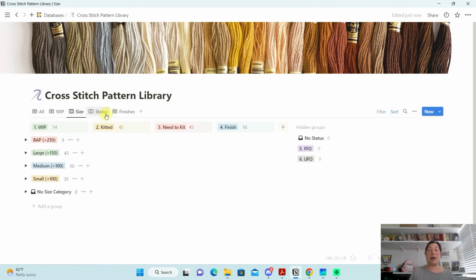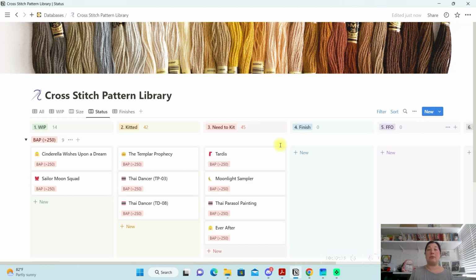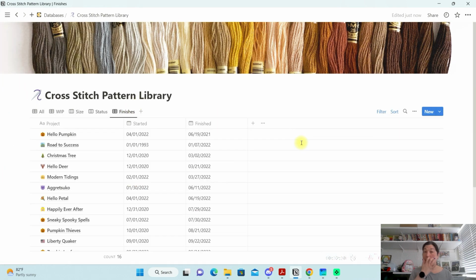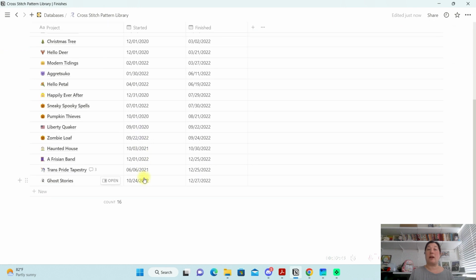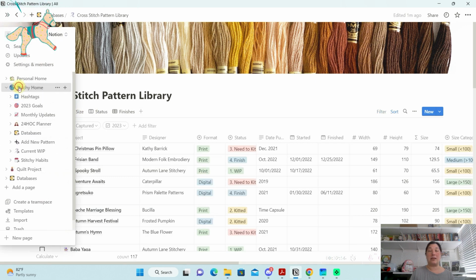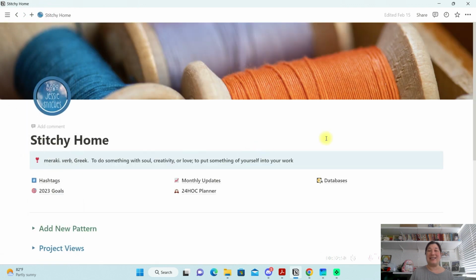Okay, and then right here is my status where I'm able to see everything in terms of a status. And then last but not least, these are my finishes of projects that I've already finished. And again, everything here is listed as a list as opposed to in the tiles, which is how it's set up in my Stitchy homepage, right? And then over here, I'm going to go back to my Stitchy homepage, and that is it. That is my tour. So, be right back.